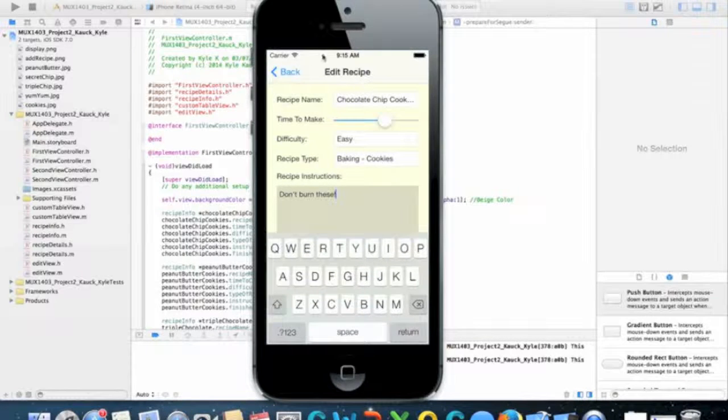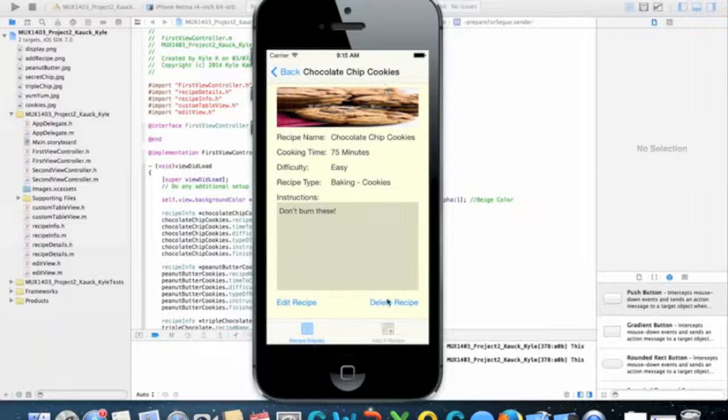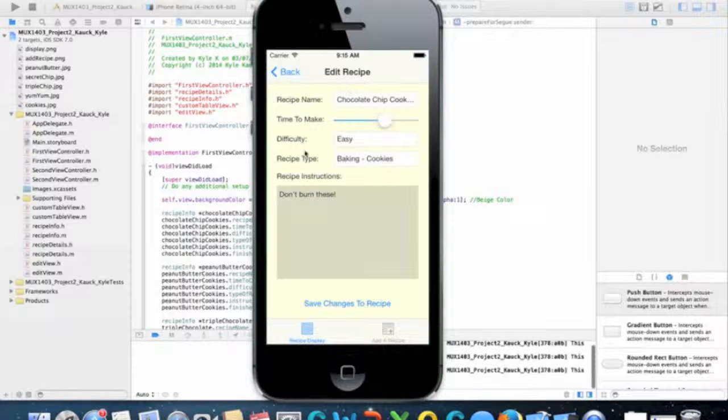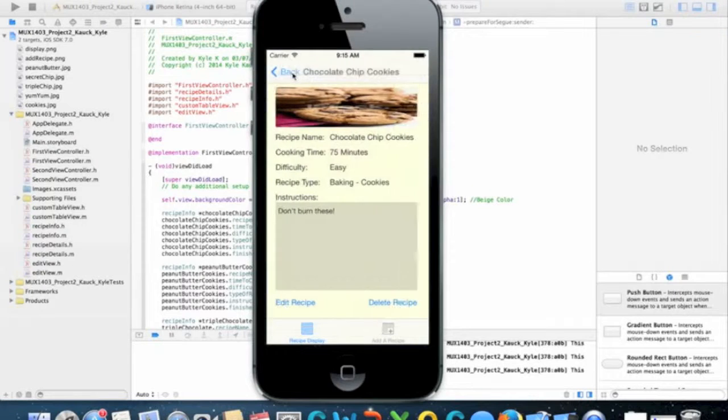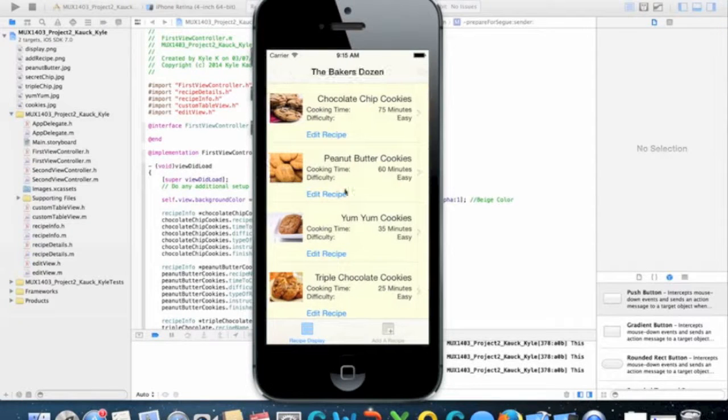You can click it, everything's good to go, as well as you can see I also added a slider in for the time to make now instead of having the user manually add it in. So there is also that addition to the application.